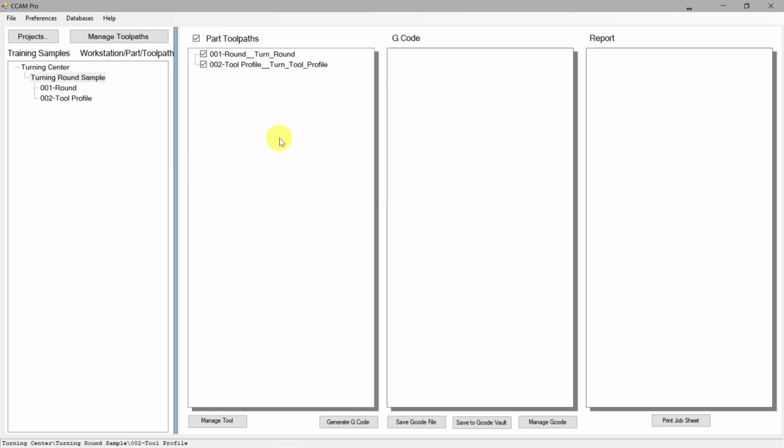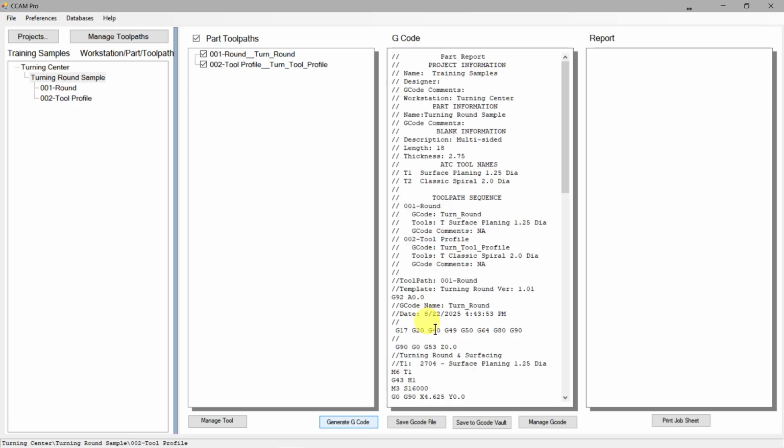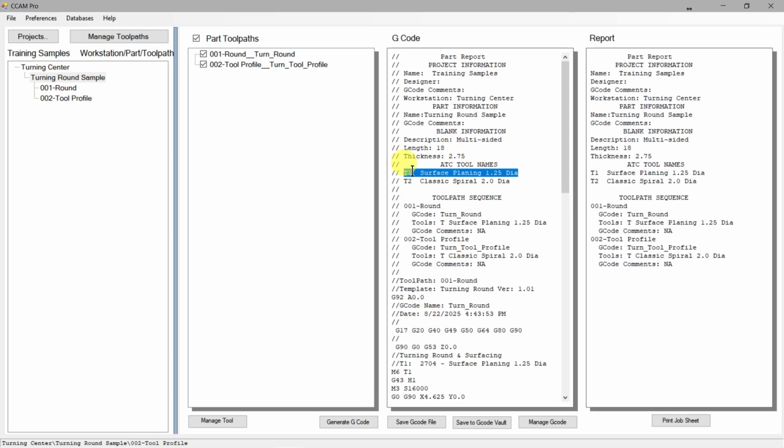We can separate our G-codes if we wish to do so, and manage our tool numbers in different ways also if we wish. So right now it combined the turning round and the turning tool profile all in one part, which is perfectly fine. If I was doing that and I need to do that, I can have both of those checked, and I can say generate my G-code, and it puts the surfacing cutter to turn it round first and the classic spiral in tool number 2 to do the profiles.